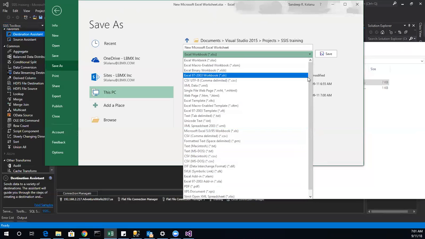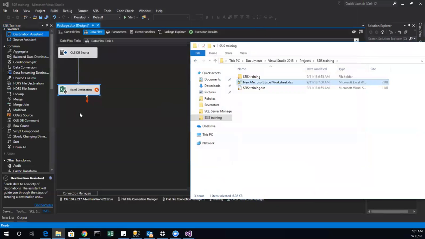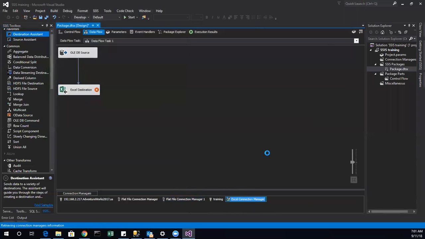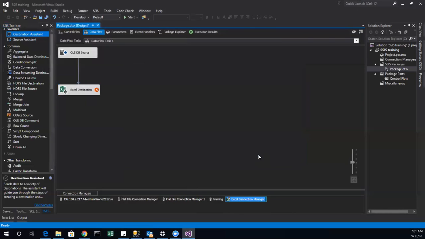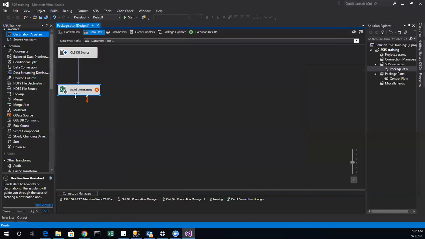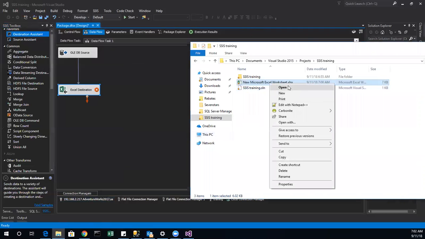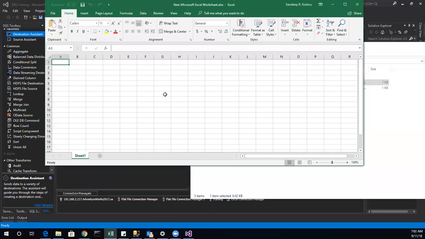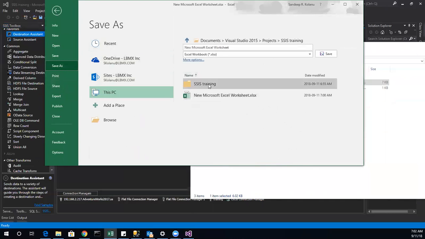There is 97 to 2003, but that is too old, right? Or I could do one thing. Let me try this one before I go any further. I'll open it up, change this one to 2013, and see if it works. No, it is not working. So now I have no option other than doing what Ram suggested.